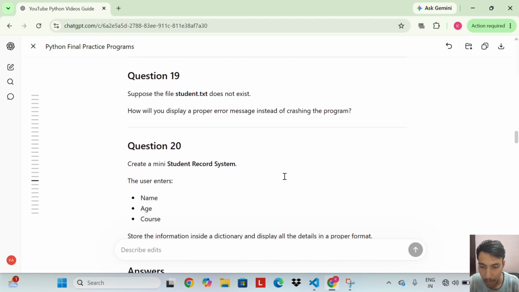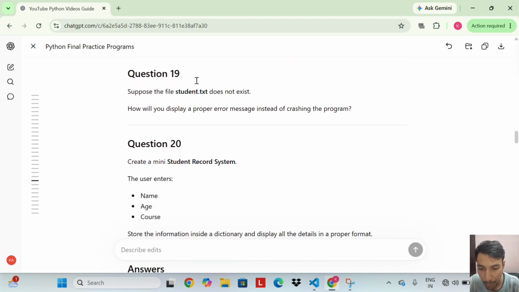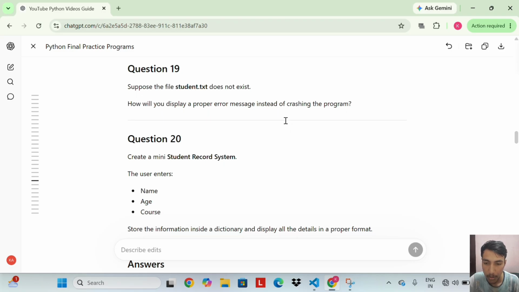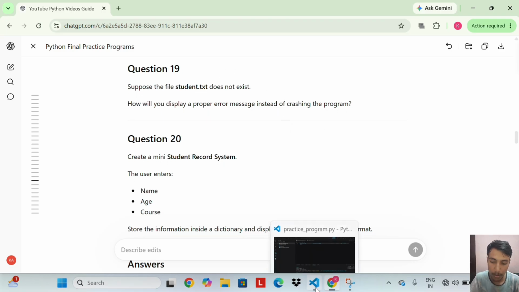Now question number 19. Suppose the file student.txt does not exist. How will you display a proper error message instead of crashing the program? So let's do the code for question number 19.